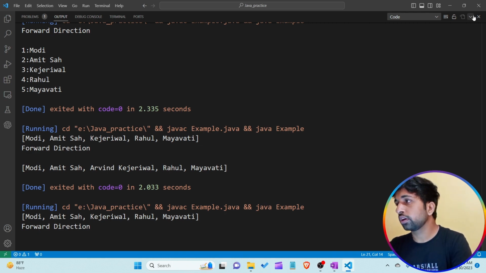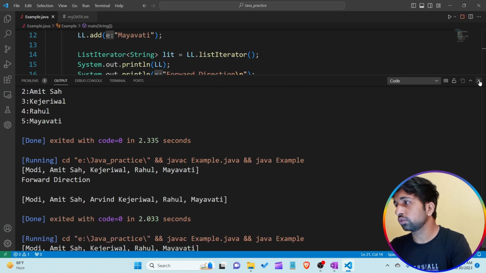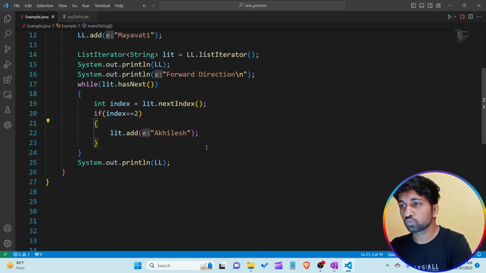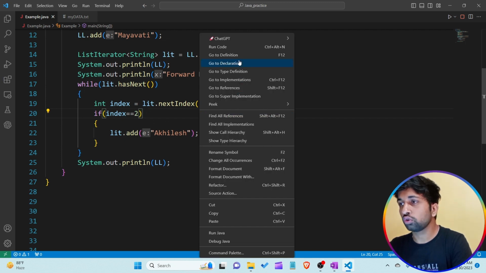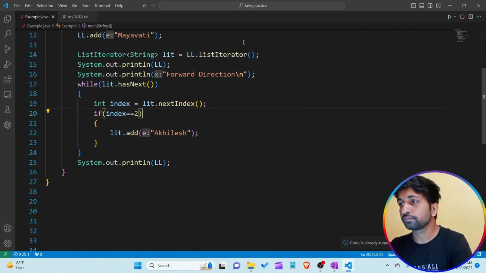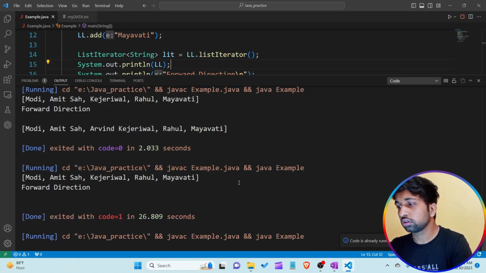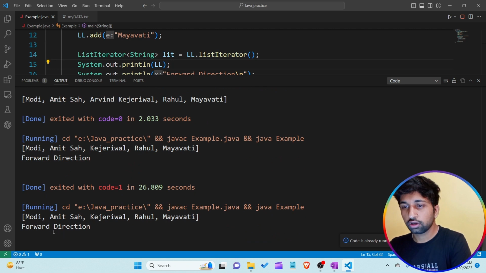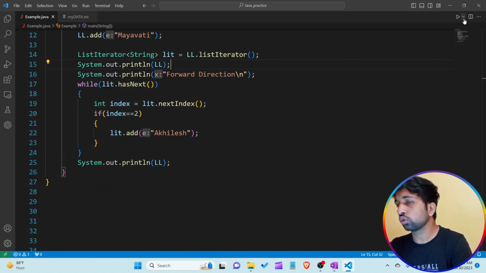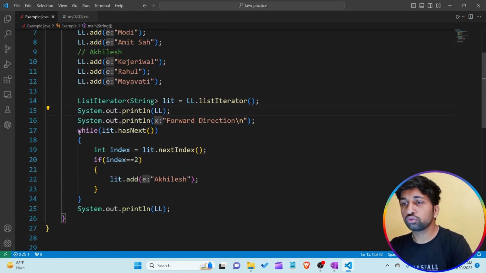Okay, why am I not able to get the result here? I want to see why I'm not able to. Index is equal to 2. I want to run the program. Actually I have to close the running program and run again, forward direction and Kejriwal. Okay, I think I'm making a mistake here for adding the element into the list. So I'm not using any method here.